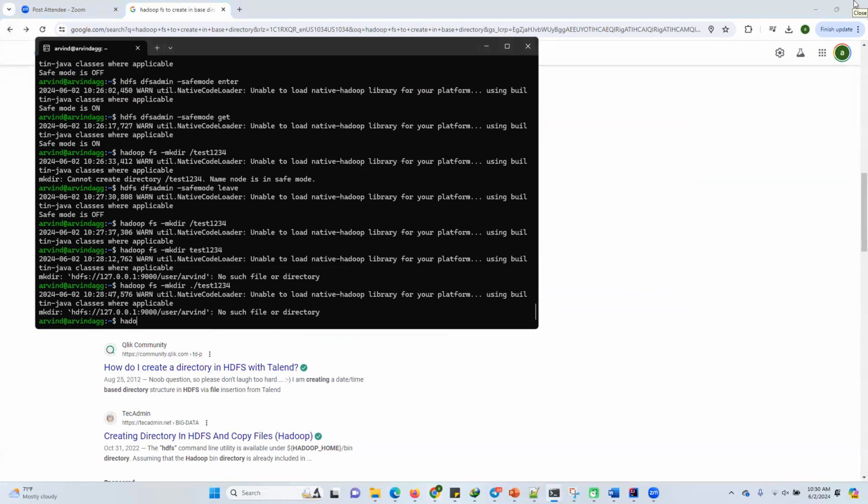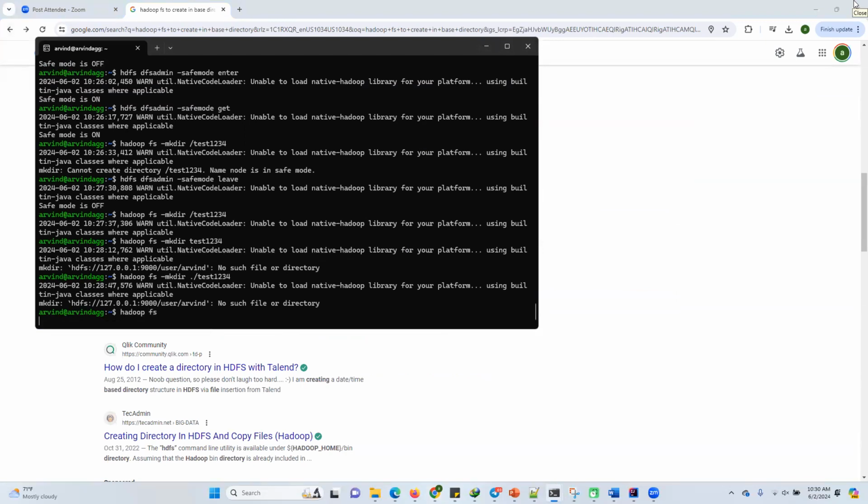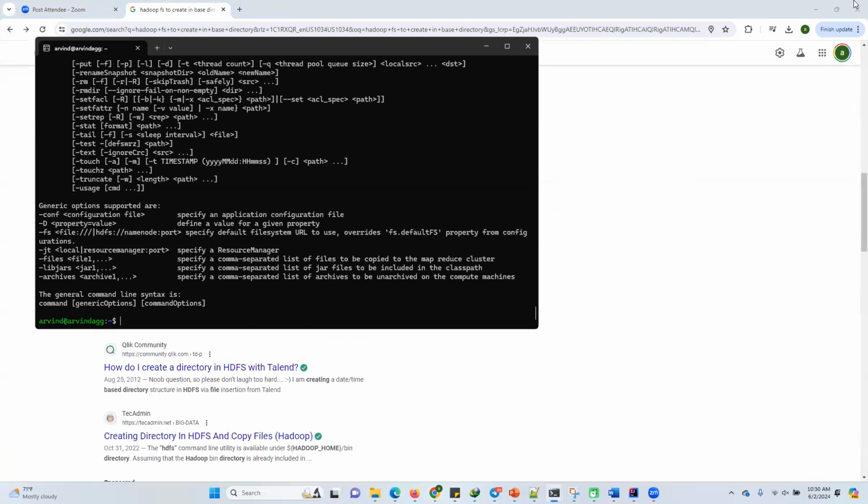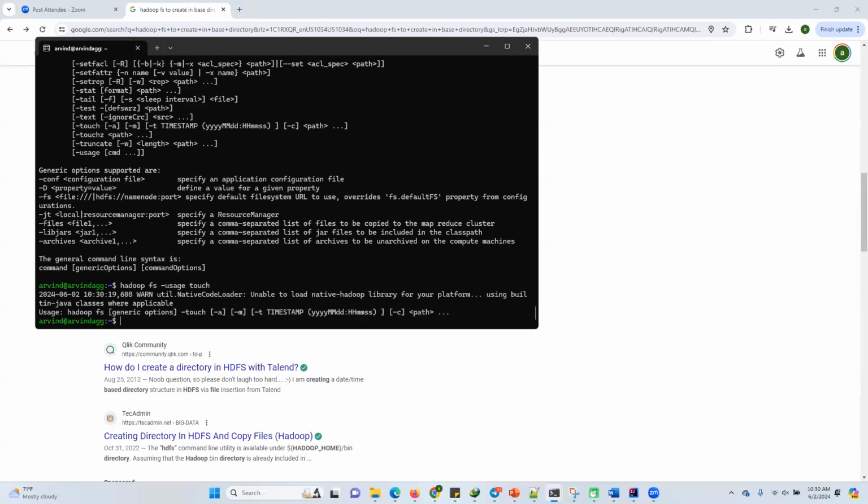Okay, so now Hadoop FS. Let's see other commands; I can quickly show them, one by one. Hadoop FS usage command: for any command whose usage you want to see, like the touch command, just use usage and you will get the options available for it.